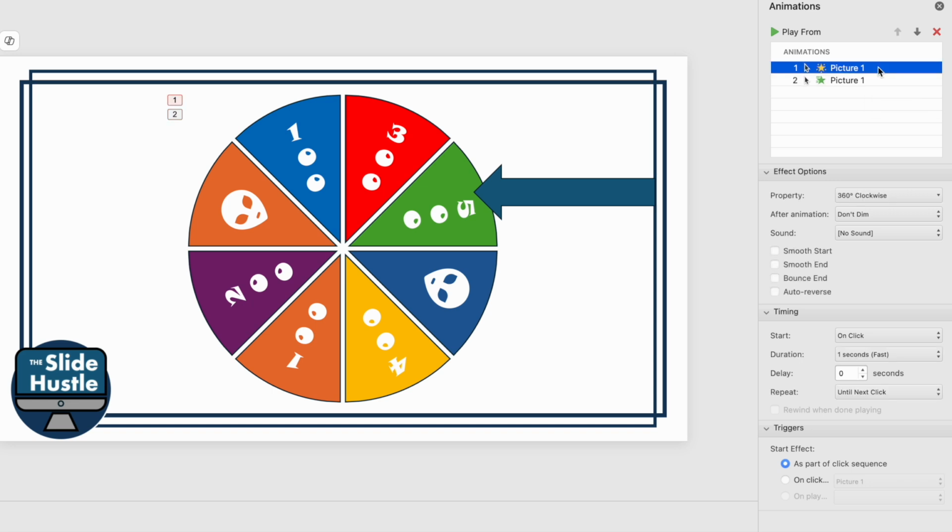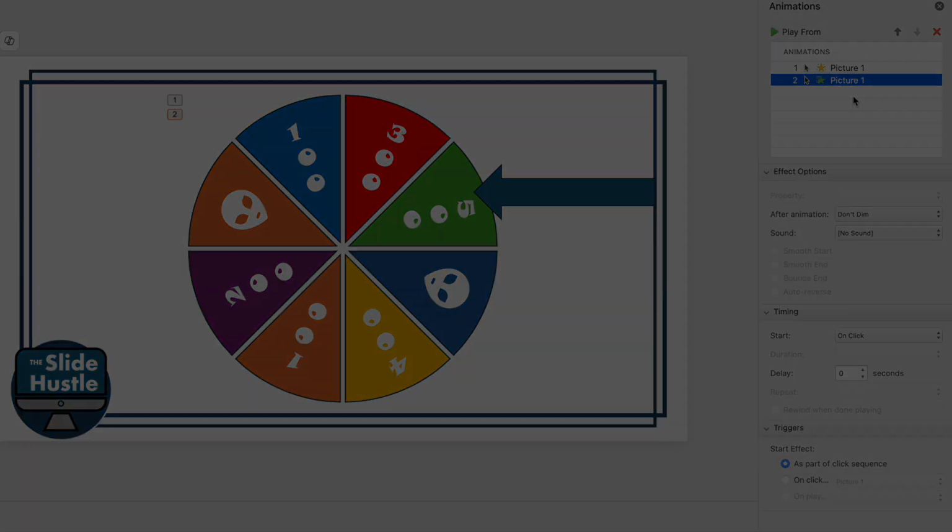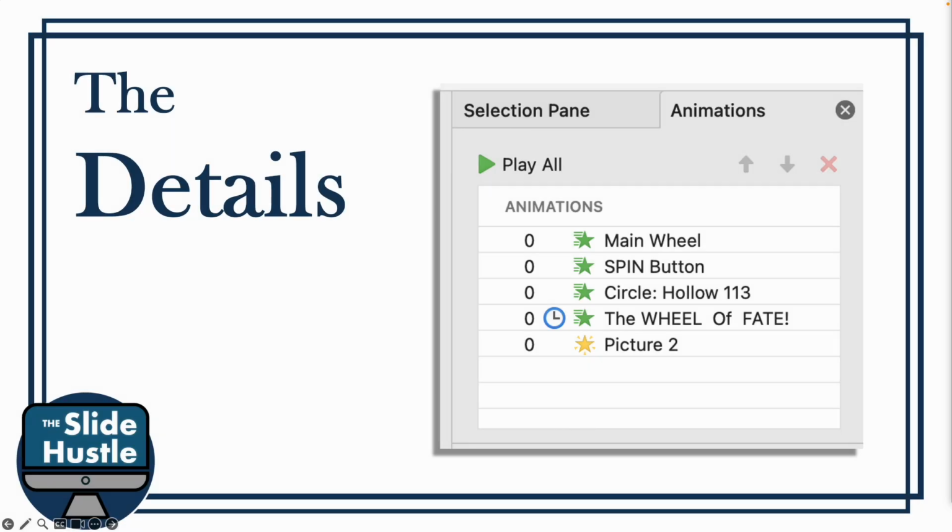Picture one is our wheel. The first animation is the spin. The second animation is the appearance. Notice that they are separate. Each one is a separate animation on its own click. Yes, we're almost done. The last step is just to check those little details in the animation settings and make sure we have everything ordered properly and everything ties to what it needs to tie to.